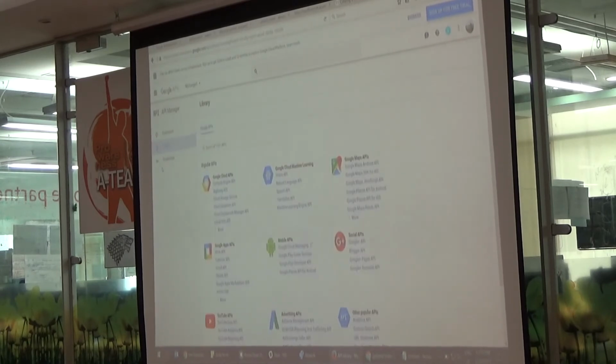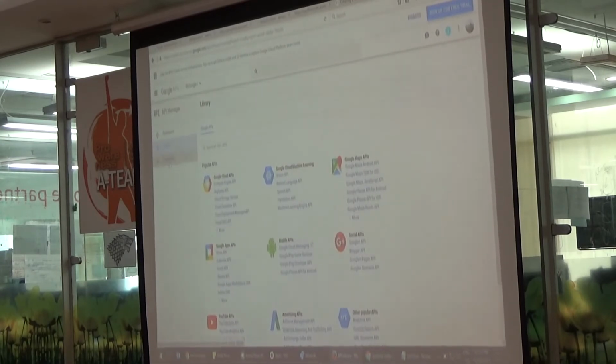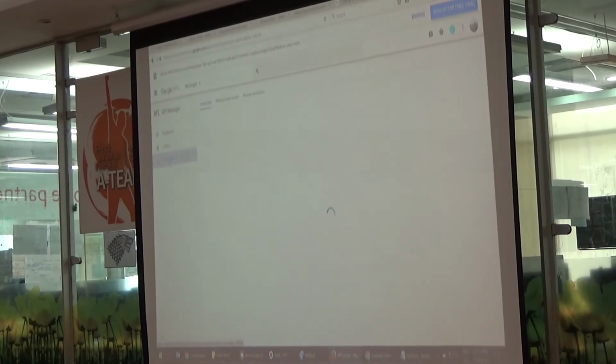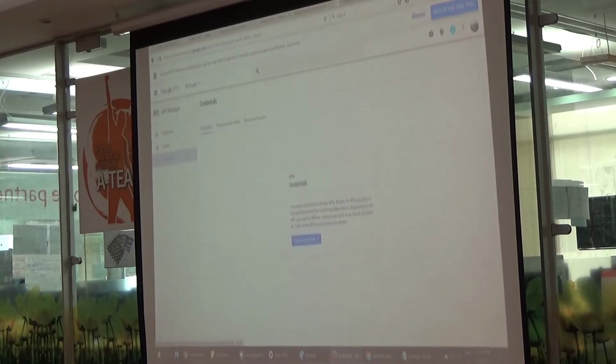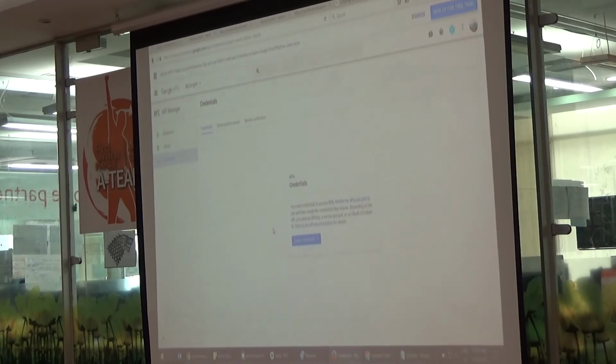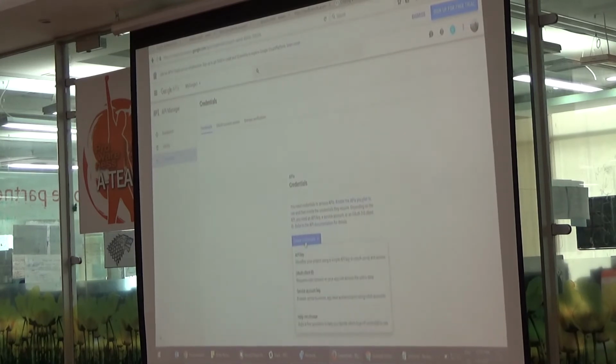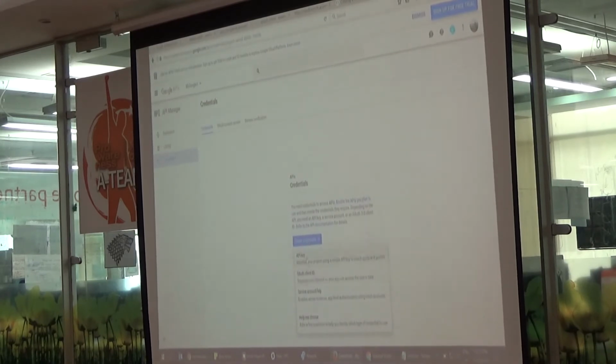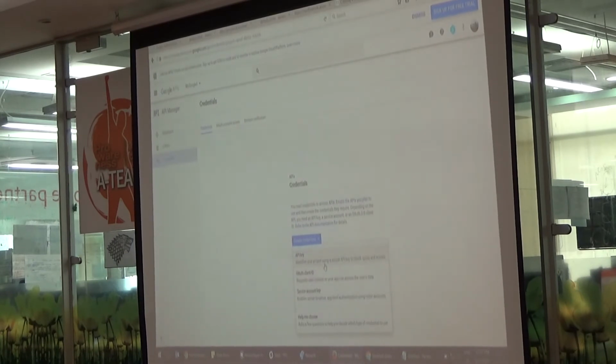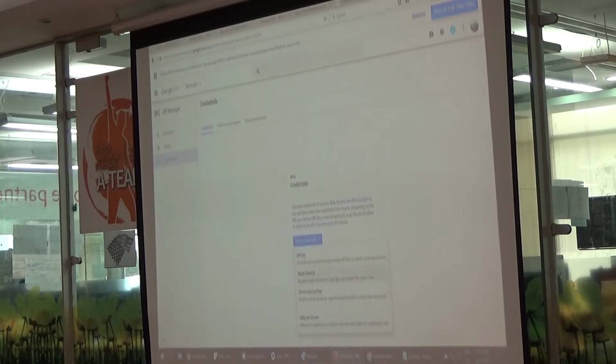Okay? We are interested in credentials. Again, first time you're coming, so it will ask you to create your credentials. We are interested in OAuth ID, right? So not API, OAuth ID. So to answer your previous question, you can use this for API authentication. Let's go with OAuth here.